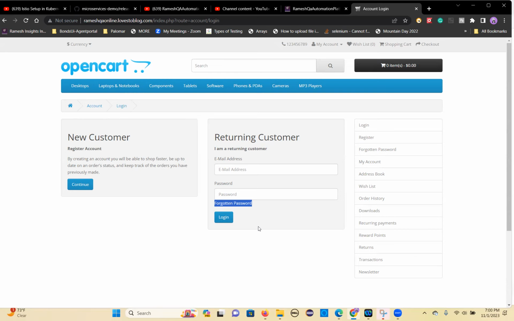The test case name is maybe, so you can write navigate to login page or verify login page. And the next test case, when you're verifying this content, you can write verify login page content. Then you can mention all this. So two sections will be there. One is a new customer section, returning customer section.